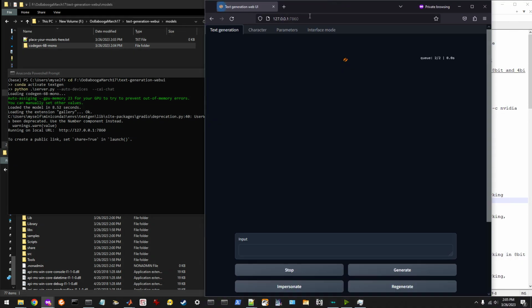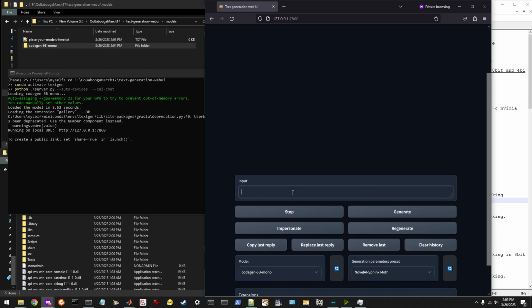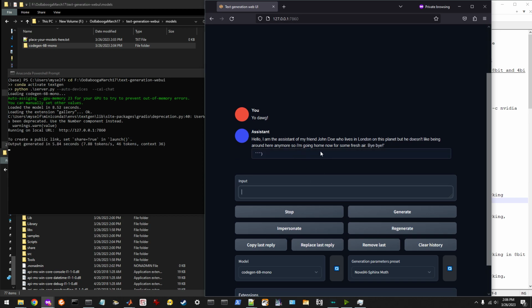So we will copy this hyperlink and we will open up a new web browser tab and just paste it in there. And now we have access to the user interface. And we should be able to talk to the model. Great. Don't worry about the output.